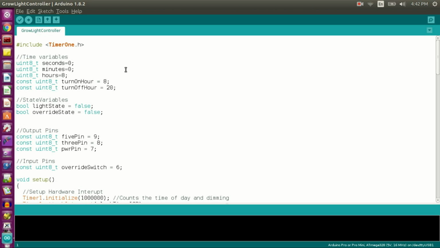Okay, now let's take a look at the software. The only non-standard library this controller uses is the Timer1 library, which I will link to below. This library is used to create a clock on board the Arduino using the hardware timer inside the chip. This is useful for helping the Arduino keep track of time, and therefore when to turn the lights on or off. The first set of variables deal with the clock, storing the current seconds, minutes, and hours. What time to turn the lights on and off are also stored, but as constants inside the program.